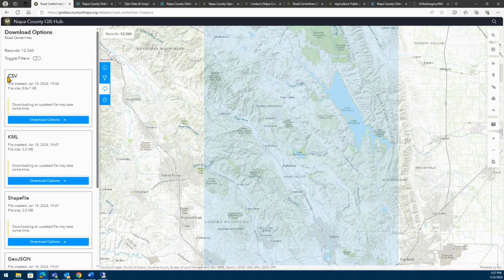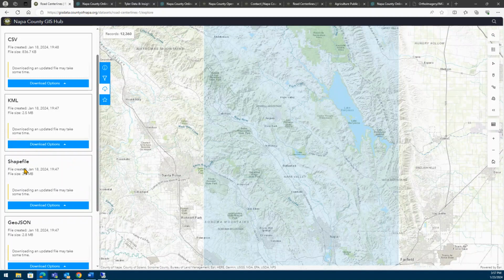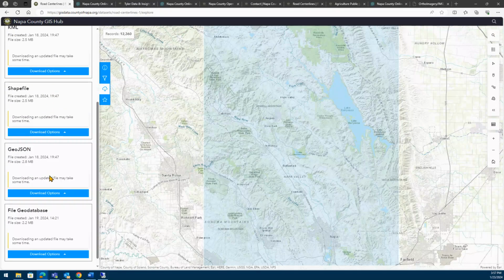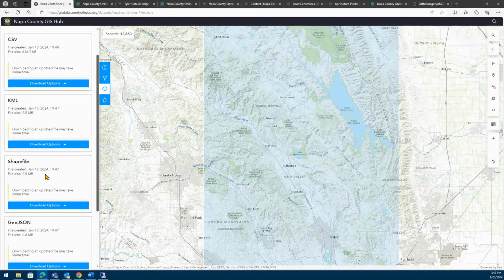So if you just need a spreadsheet, you can download a CSV. If you want spatial data, I would recommend going for the shapefile here. That's probably the most common format for spatial data, but you can also download a KML or a GeoJSON if you want. So let's click download option.